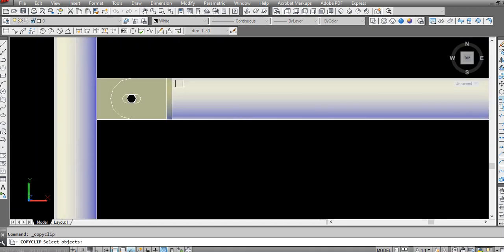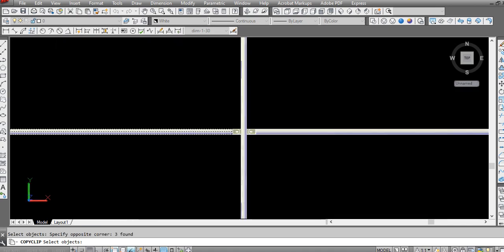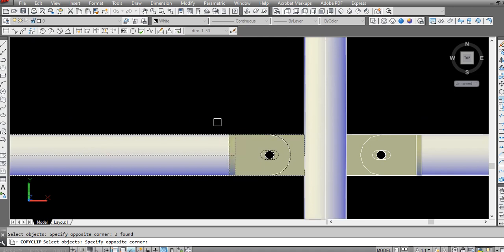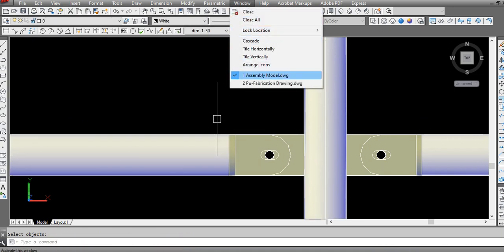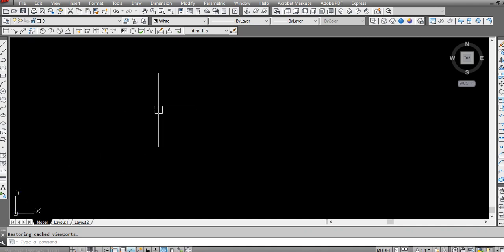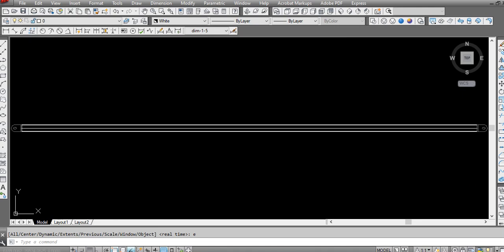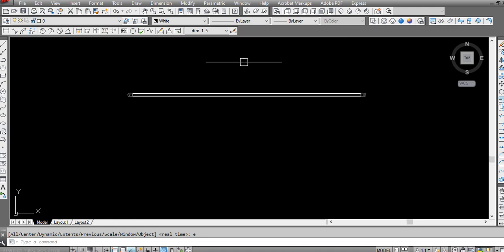3D model you have to prepare as per site condition. I will just copy this purline member from here. Okay, I will go to the file, I will paste it here. So I have pasted the purline here.